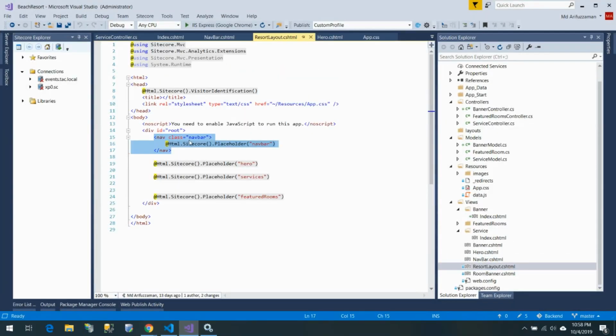Now we need a placeholder, compared to this resort layout where we have this placeholder nav bar. We need to create a placeholder, and there we are going to glue our nav bar. It is very simple. We need to create the placeholder in the placeholder definition first. So let's open the definition file.